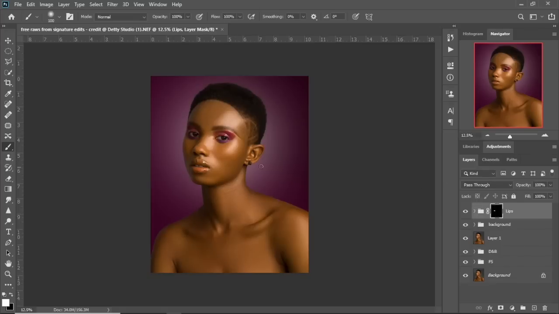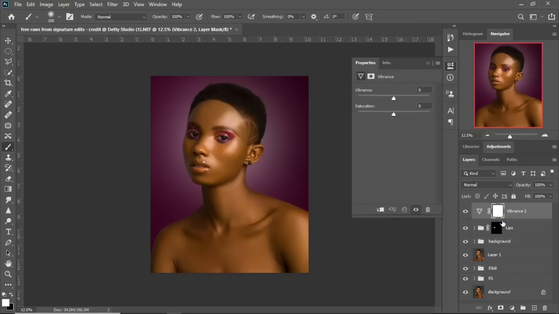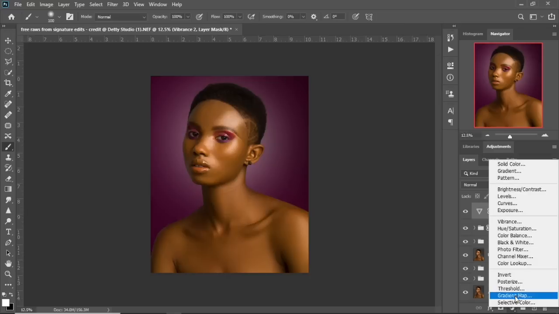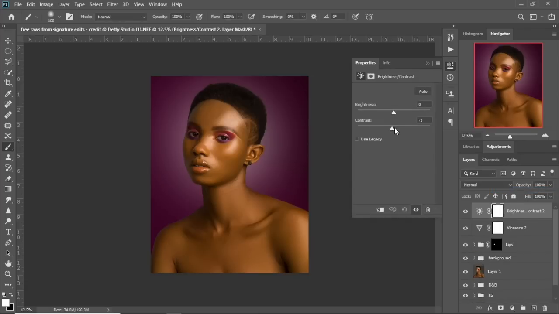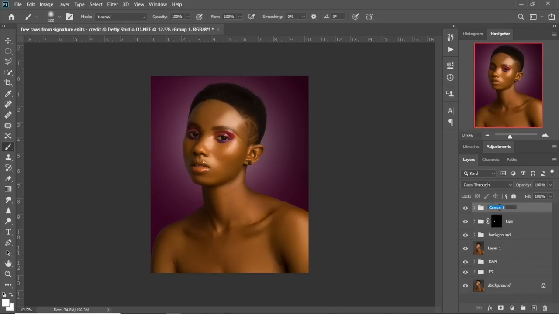And then moving on to the eyeshadow, we'll create another adjustment layer, which is vibrance as well, and then we'll take up our vibrance to, let's say, 25. We want to make this more visible, 25, and then adjustment layer here again, brightness and contrast, take this up to 10 should still do. So once that's sorted, we'll create a group for these two again and name it eyeshadow.